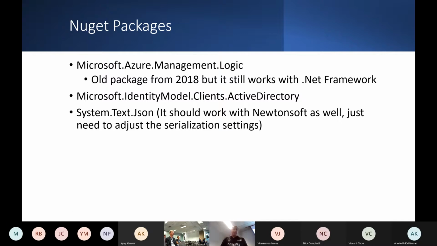Microsoft developed this package, Microsoft.Azure.Management.Logic. The latest version is from 2018 and was developed, I think, with .NET Framework, so it's a little bit old. It says that it's possible to work with .NET Standard. I tried to work with .NET Core, but for some reason it didn't work. So all my code was developed on .NET Framework 4.7, because I guess this is not up to date.